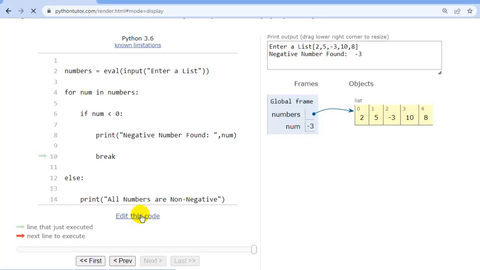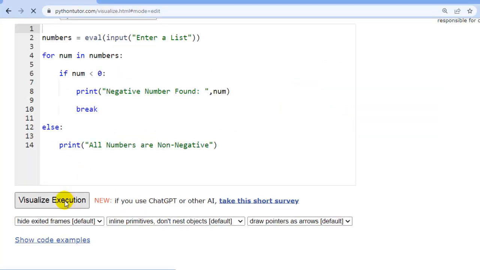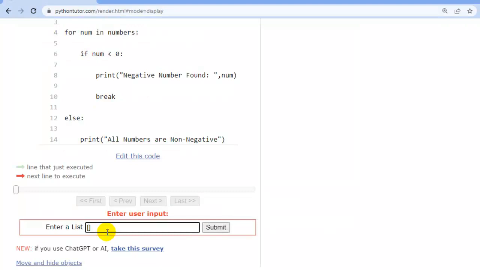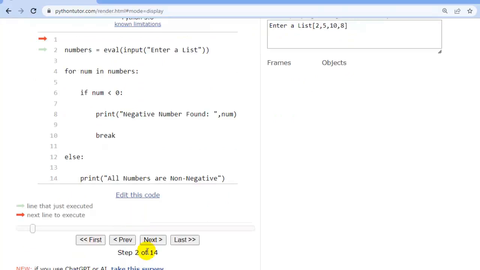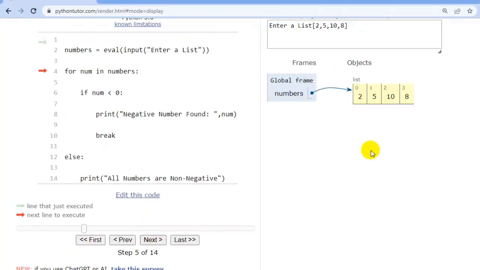Now let me edit this code and execute this code once again. Now let me enter a list with all positive numbers: 2, 5, 10 and 8. Let me press this submit button. As you can see, we have entered this list with all positive numbers. Let me press this next button. As you can see here, our list with name numbers. As you can see here, 10, 8. After all the iterations, control goes to this else block.